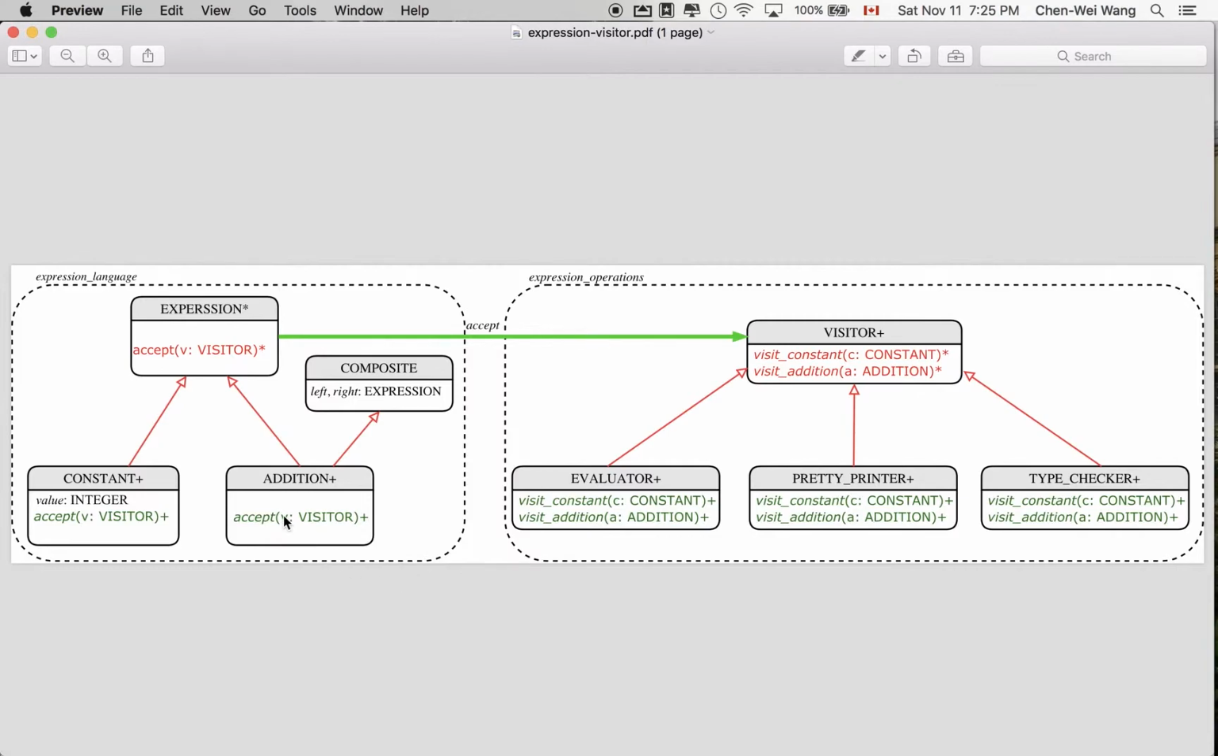Now, when we say v.visit addition, which visit addition are we going to call? You can see we have visit addition over here, over here, and over here. So we have three possible versions. Now, let's say we are trying to evaluate, which means v's dynamic type is an evaluator. When we say v.visit addition, it's going to call the visit addition feature over here for the evaluator. So now we have two dispatches.